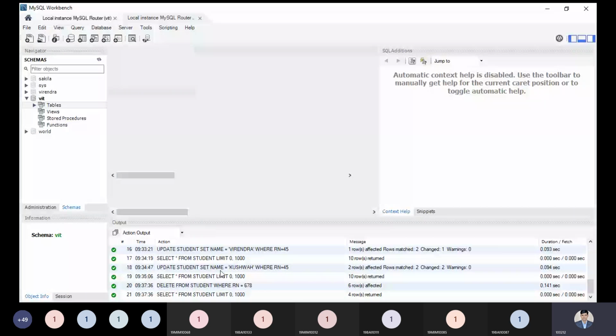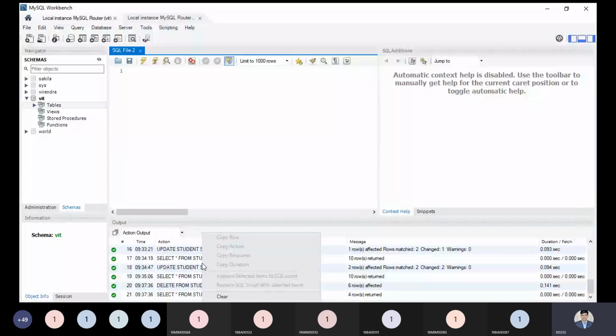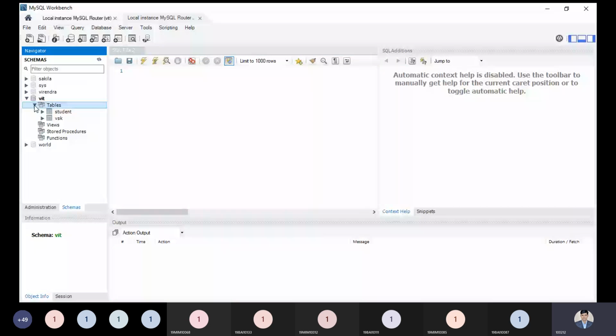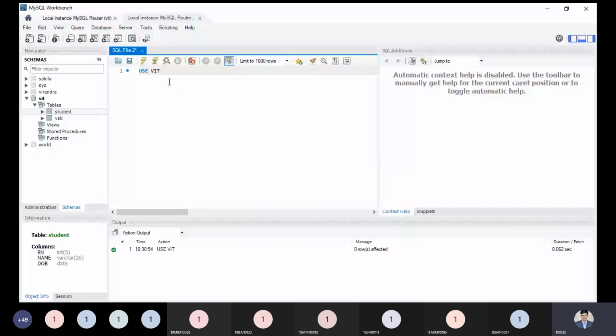So yesterday we defined, or designed, our database, that is VIT. In this VIT, we defined the student table as well. So what is the syntax we need to go for? That is use VIT. VIT means we are using VIT right now, so we need to use the VIT database. So the syntax will be use VIT. Okay, so I'm executing. It is executed successfully, so there is no issue.